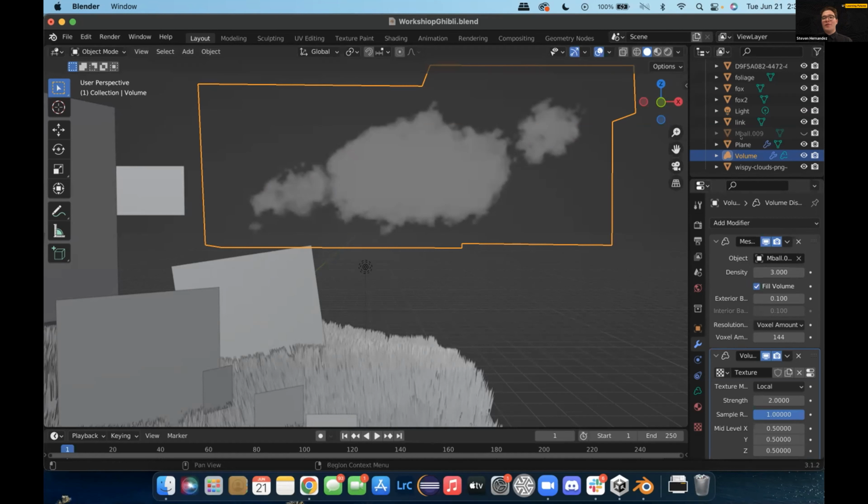Actually, what we can also do for that metaball object, just because we're not going to need to worry about it anymore, is there's a little camera button next to it. I'm going to turn that off as well.